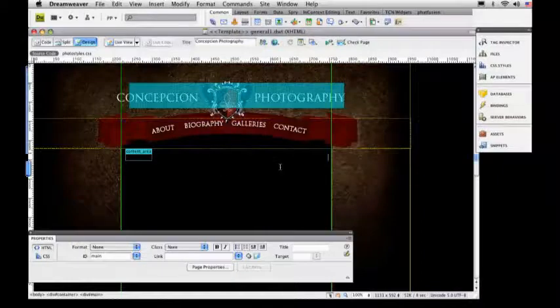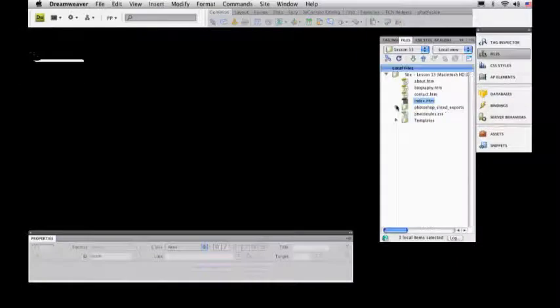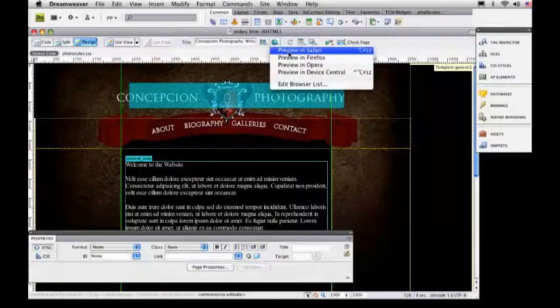Now, in the next lesson, what I'd like to be able to do is talk about just how to import a Photoshop document onto a Dreamweaver layout and the kinds of things that you can do with it using Photoshop Smart Objects.